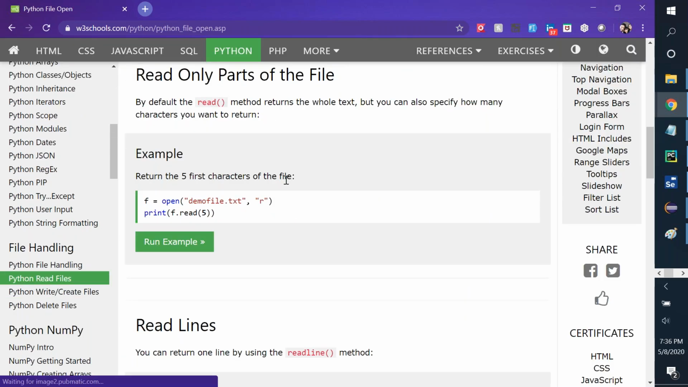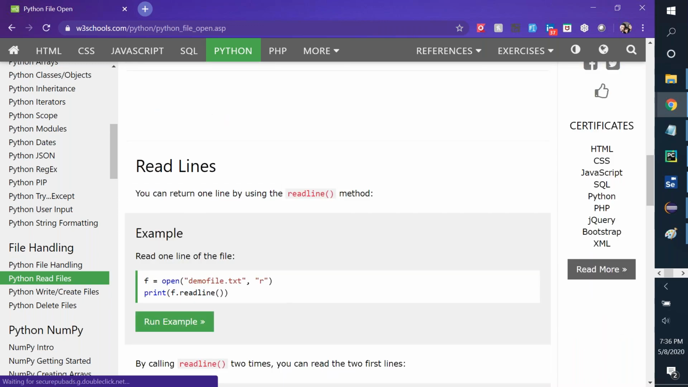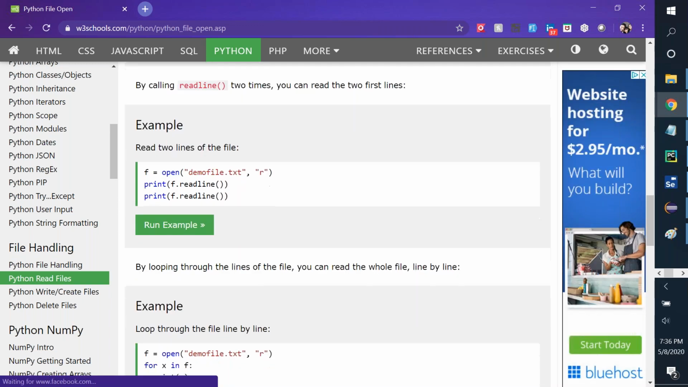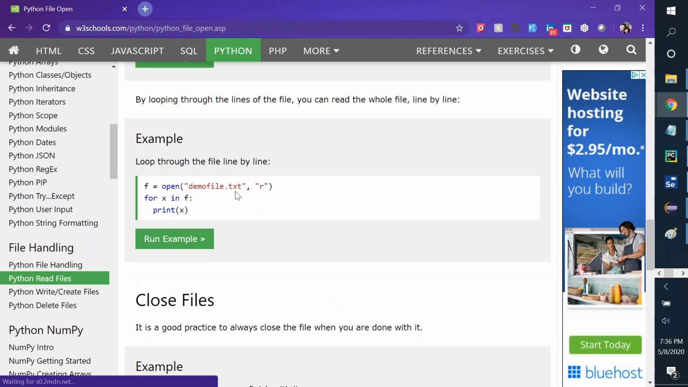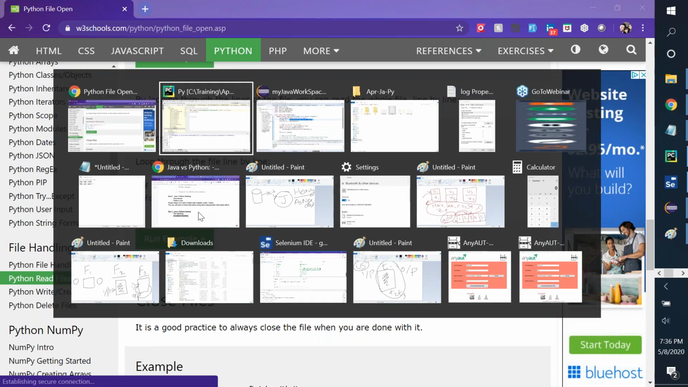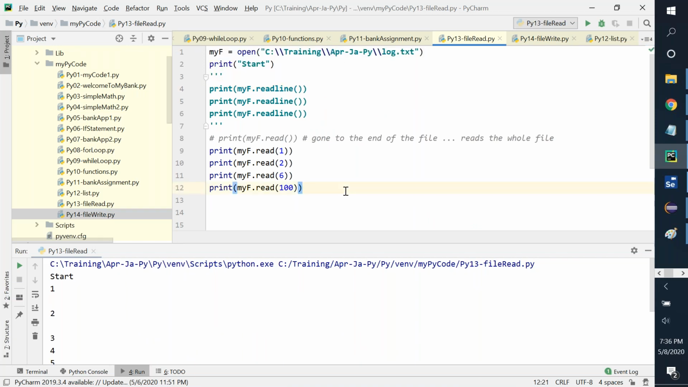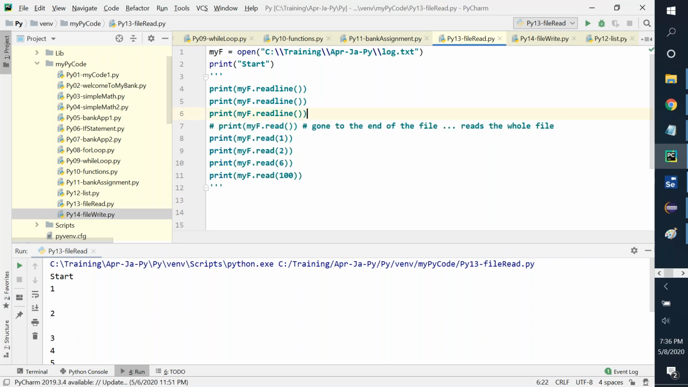Read the first 5 characters of the file. So we are reading lines, and that's the one that we saw. Loop through the file line by line. I think this is the one that we wanted to do, for x in file. So that was the easiest one. So here, if I want to just loop to the end of it, let's do that.